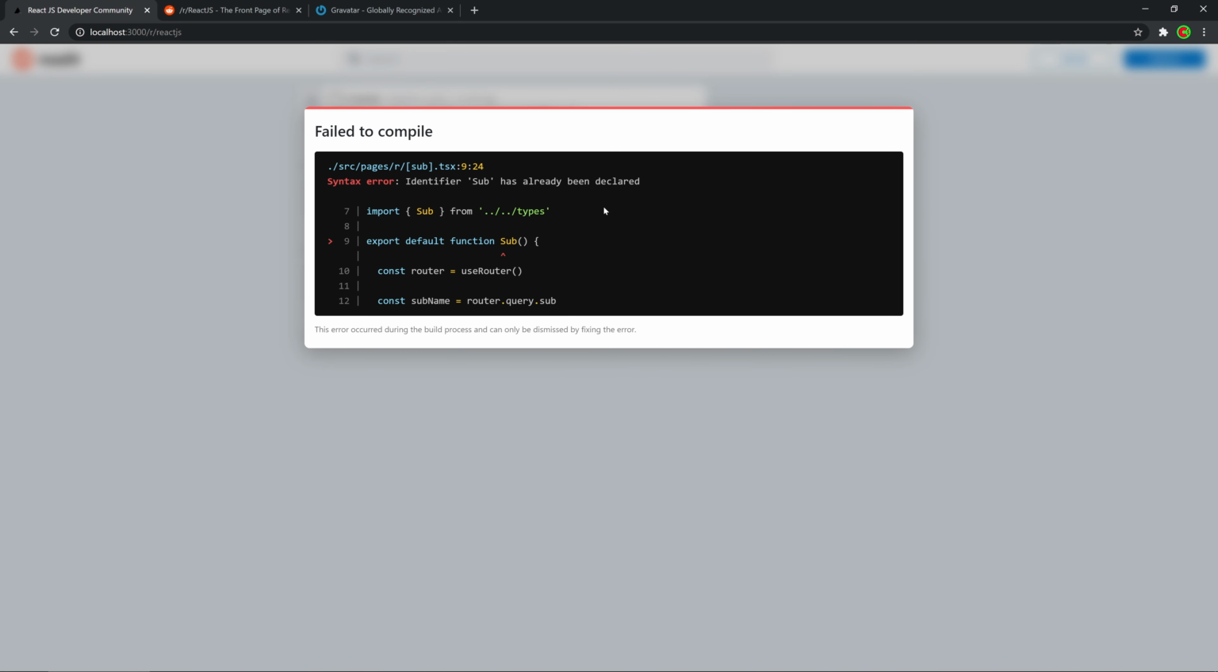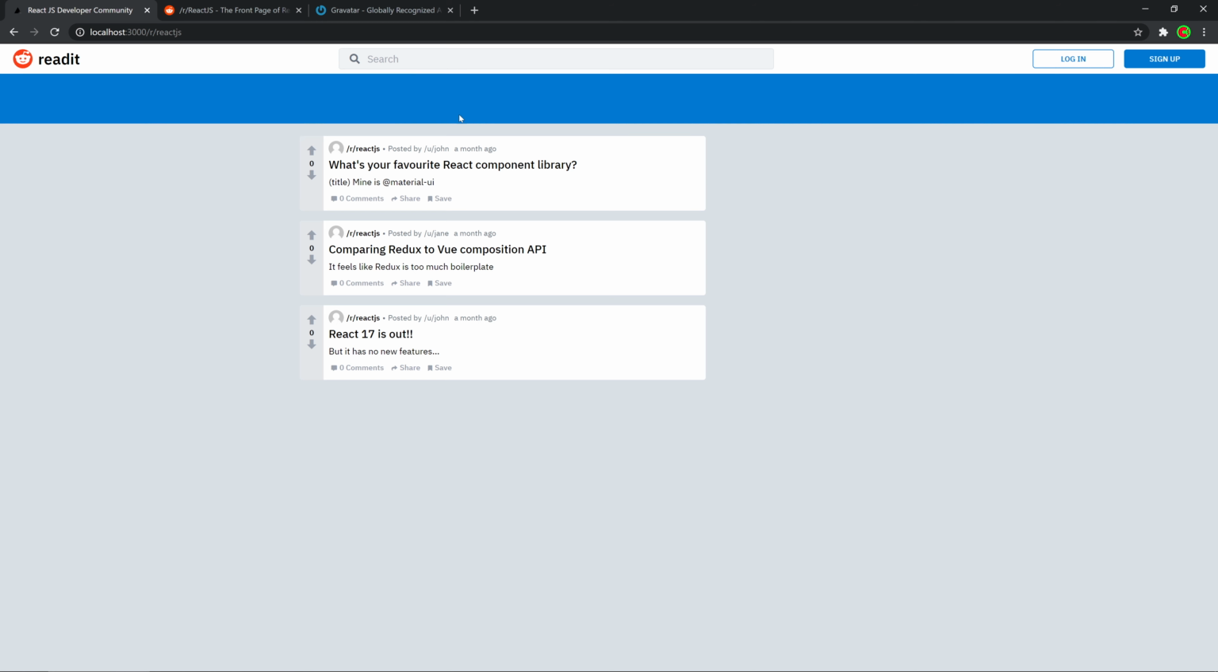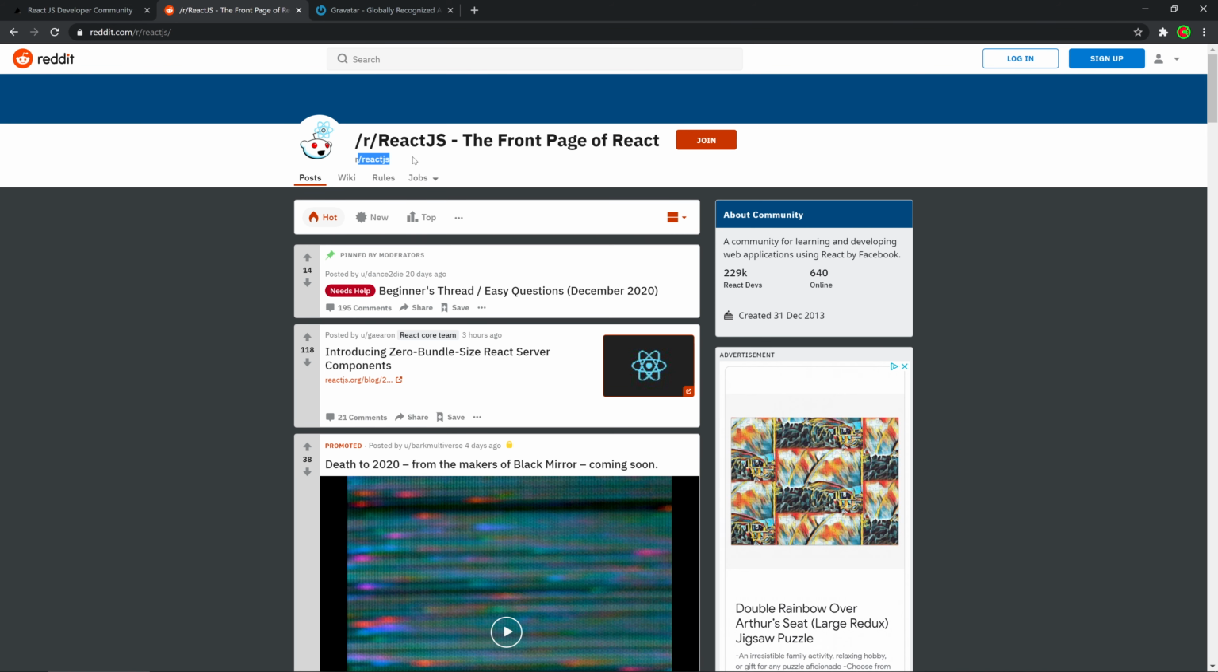Okay, so there's a conflict in naming because we have the type sub and this is called sub. This doesn't matter, we can call this anything, so let's call this subPage. Save that. All right, cool. So we get this blue div thingy here because we don't have a banner URL for React.js, which we'll fix in a bit. Let's do the rest where we have this title and this, I don't know, just /r/ the name of that subreddit and the image.